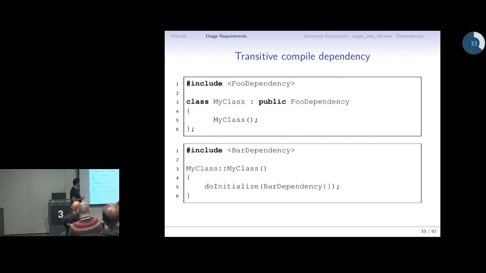So to illustrate that, I have my class here in my C++ code, and it inherits foo dependency, and it includes foo dependency. Now, assuming my class is in myclass.h, anyone including myclass.h will also have to be able to find foo dependency, the file. However, my class uses bar dependency internally in the C++ file, and the C++ file also includes bar dependency.h. Any dependency which uses myclass.h doesn't need to be able to find bar dependency.h. So that's why bar is a private dependency of my class, and foo is a public dependency.